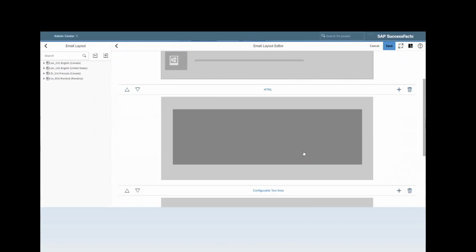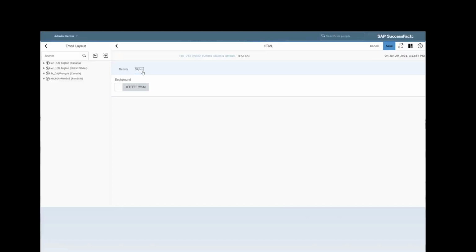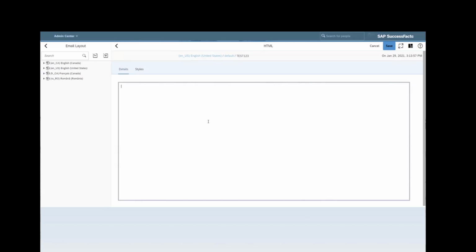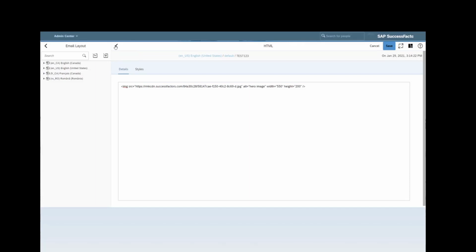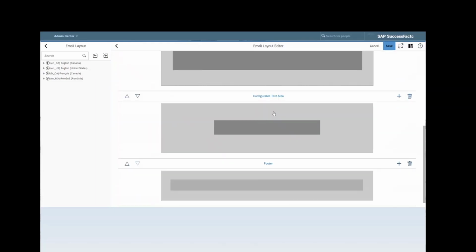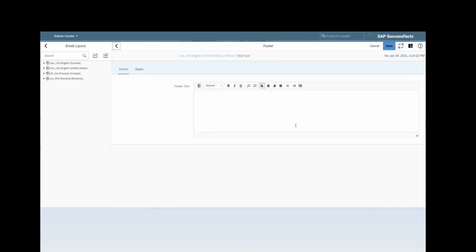Next, what we want to do is we have this little piece of HTML here that we want to add in. We'll go ahead and leave the background color as white, but let's add in our snippet of HTML to add in that image that we have there. Let's go ahead and save that. We will again leave the configurable text area located here, and then we'll add in the footer.